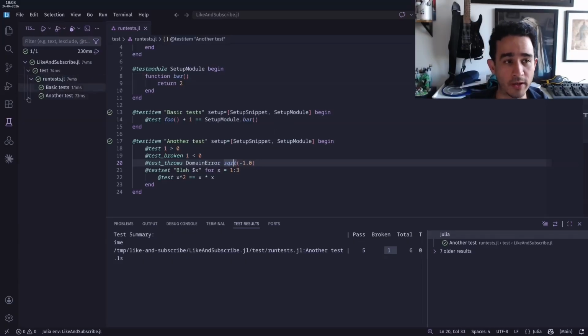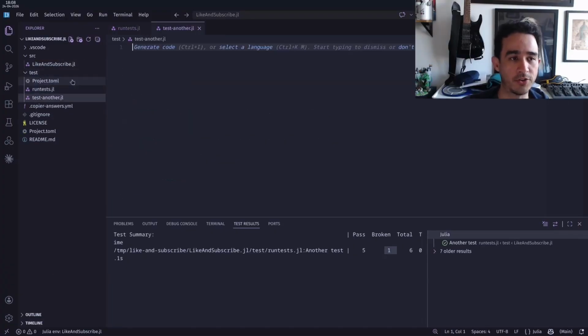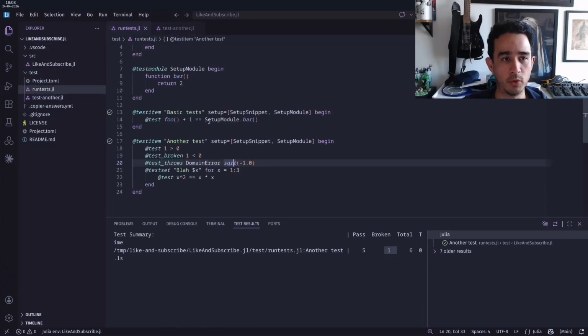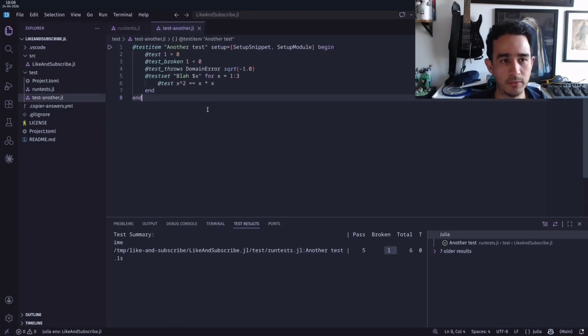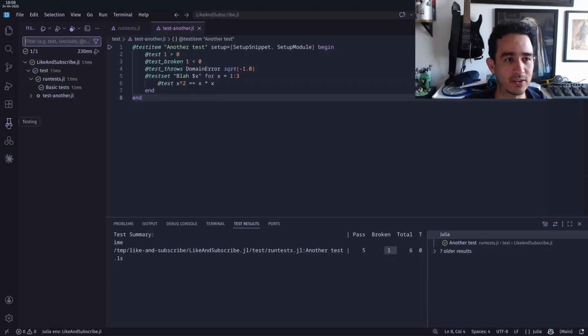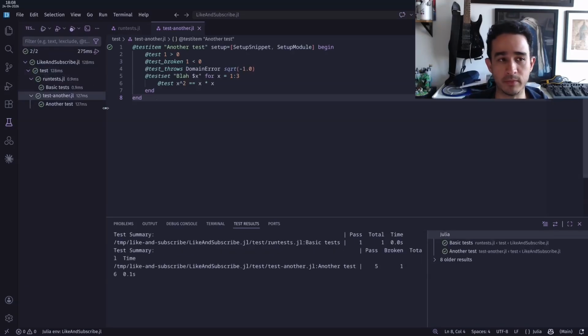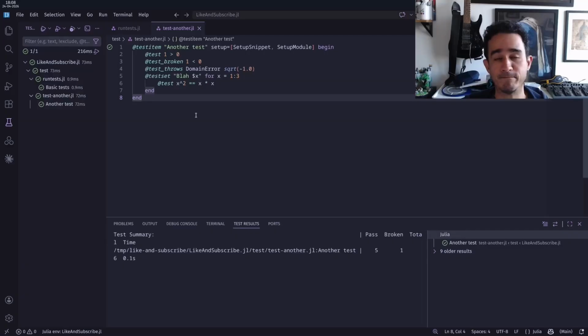So of course you can run the tests from different files. So if I have a different test file, another.jl, I could move this another test here. And if I go to the test tab, you can see that test another.jl is separate now, but I can run all of them as I did before, or just that one. It's pretty cool. I know you're already impressed.